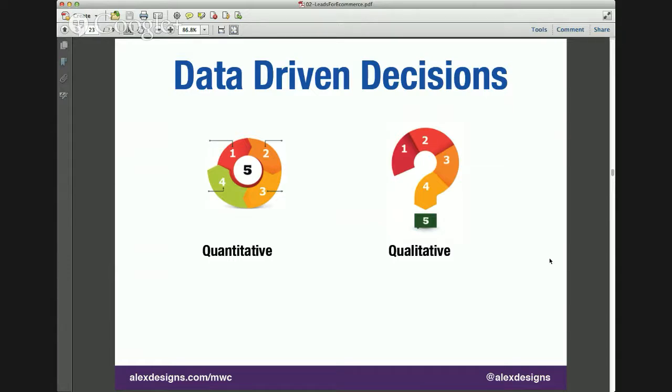So why are these things so important when we're thinking about collecting emails or improving revenue or increasing conversions in general? Because we don't want to make decisions out of the blue. We don't want to pull stuff out of thin air and just make random decisions. We want to make data-driven decisions, and we do that based on quantitative and qualitative data.